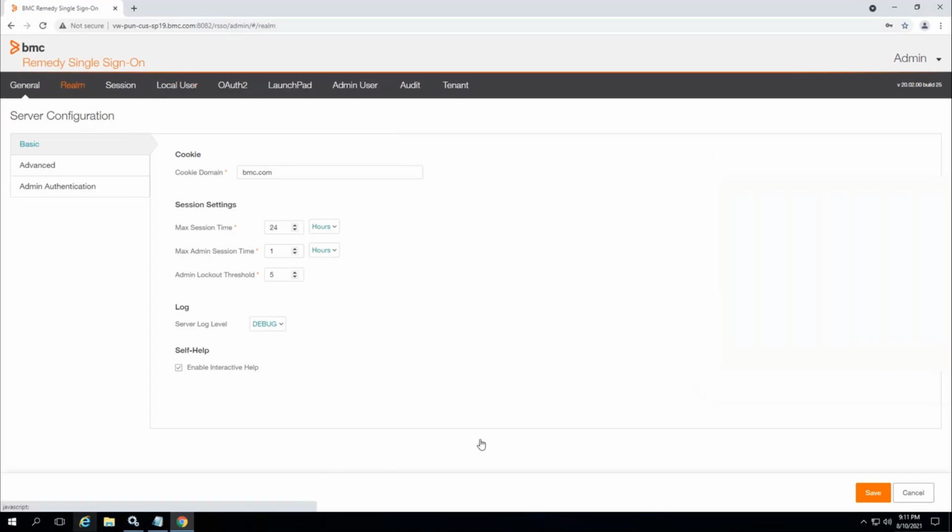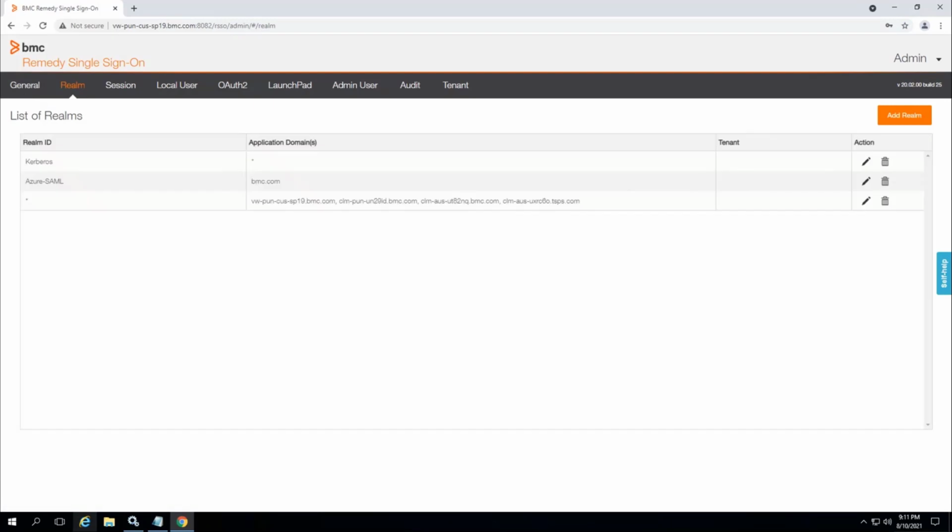Next part is realm configurations. Each realm should have a unique name. Realm name can contain few special characters such as star, underscore, dot. You need to make sure that realms are not repeating the name. Realm ID stored in the RSSO DB is case insensitive.